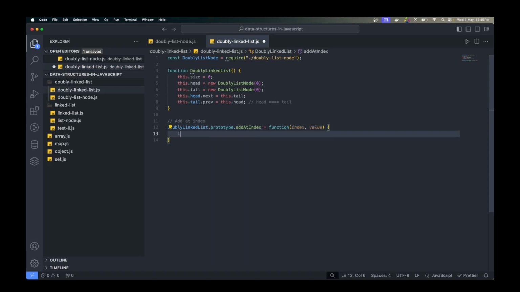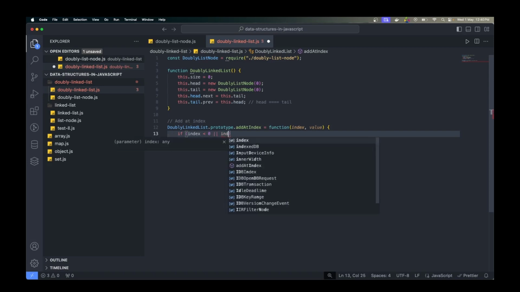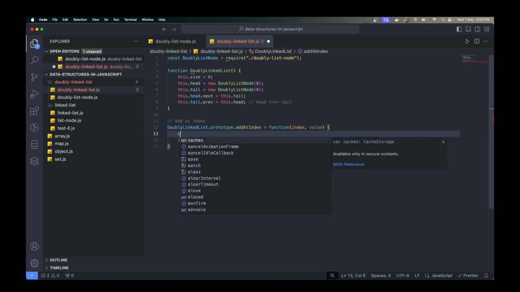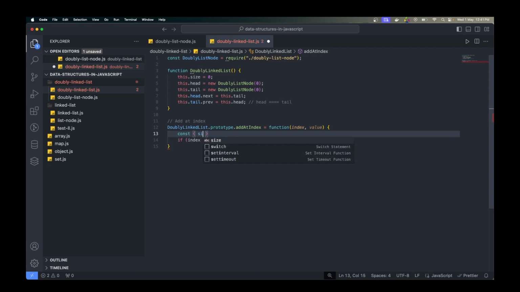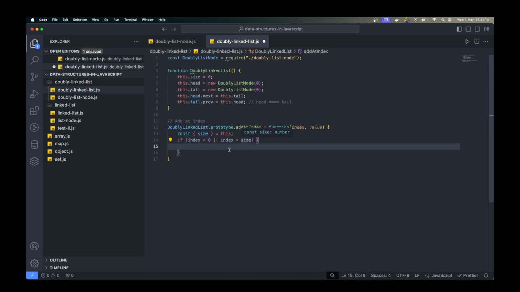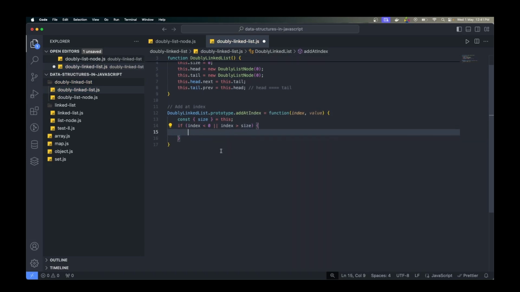So the first thing we are going to do is check if the index is valid: index smaller than 0 or index greater than size. Actually it should be this dot size, so let me just do a destructuring so that I don't have to worry about mentioning size instead of this dot size. Okay, so if the index is out of bound, we are just going to return, we are not going to say anything. But let's say we have a valid index.